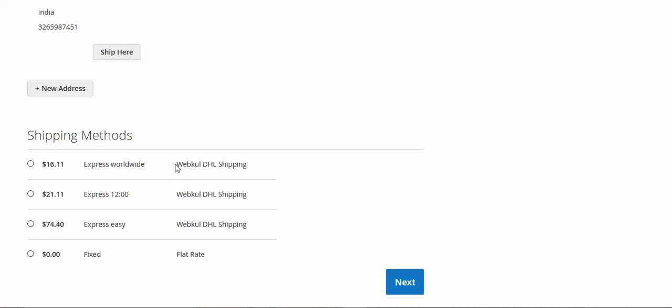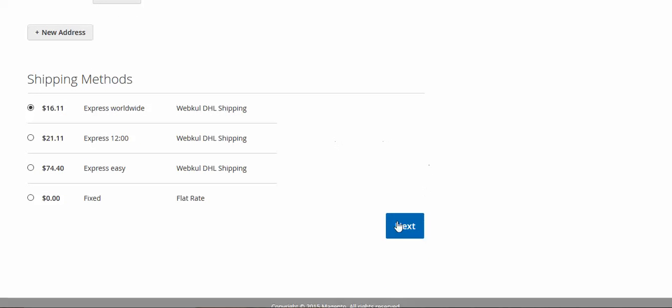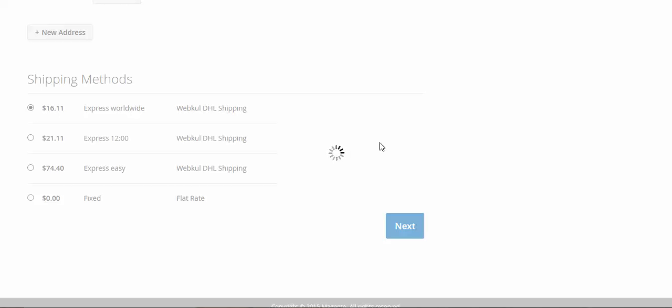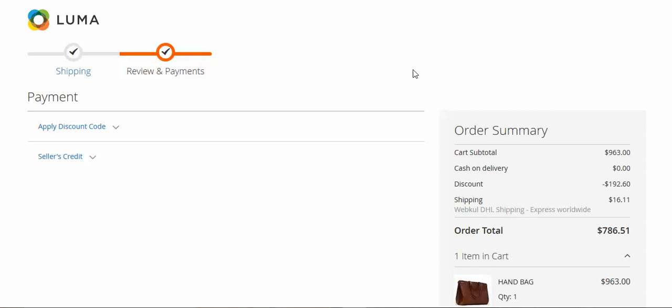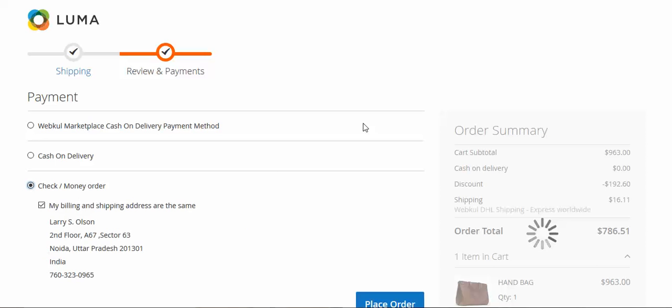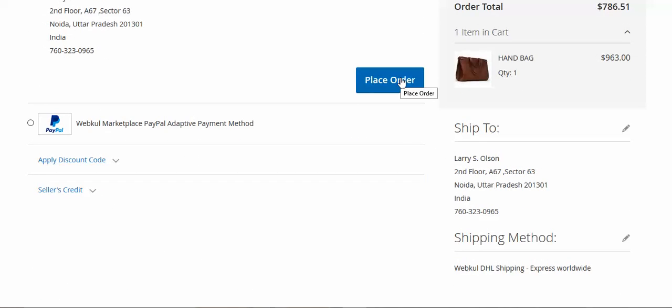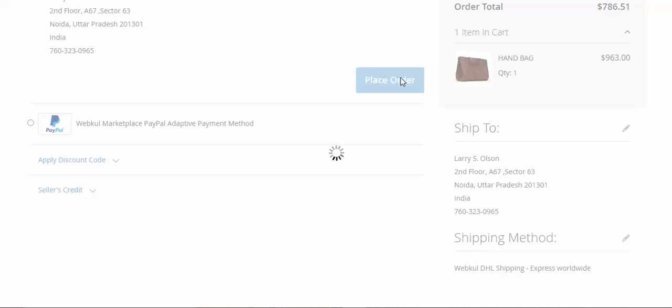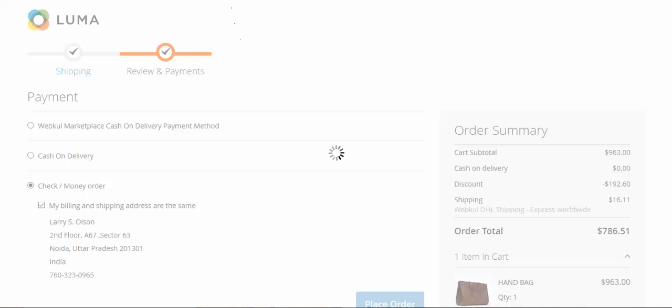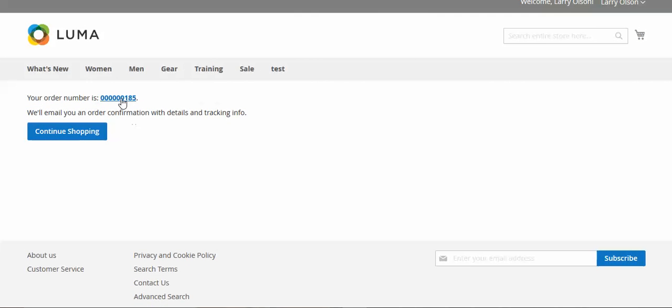You can see the various DHL shipping methods, that is Express Worldwide, Express 12, Express Easy. So I will select this based on my requirement and I will click on Next. Now we have to select the payment method. So I will select check and money order, and you can see your order summary, and you can place the order. After placing the order, you can see the order number 185.